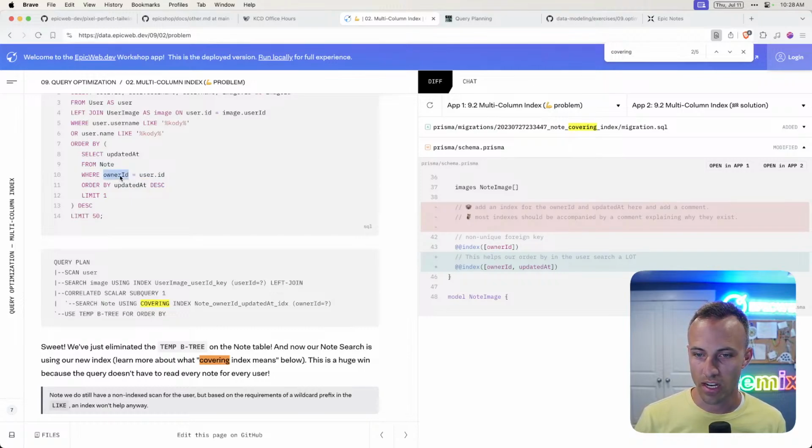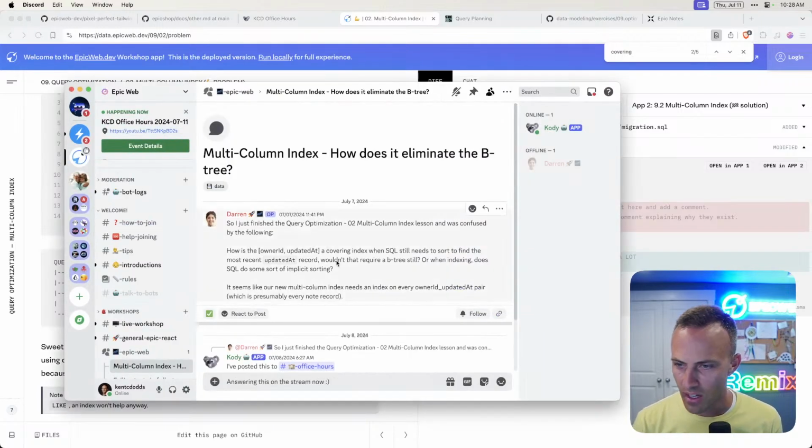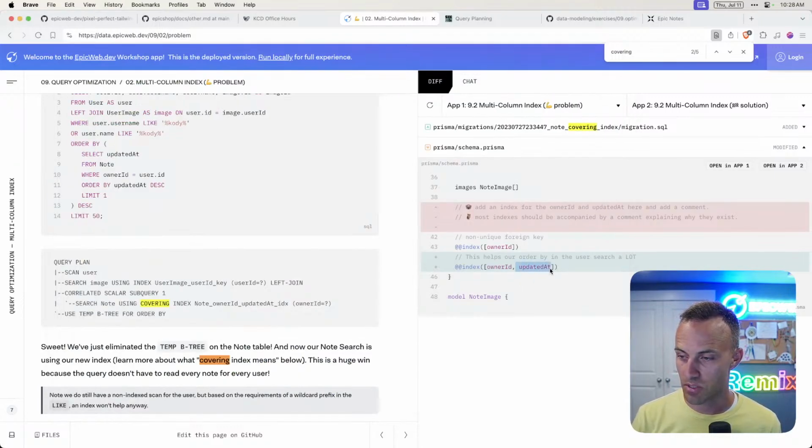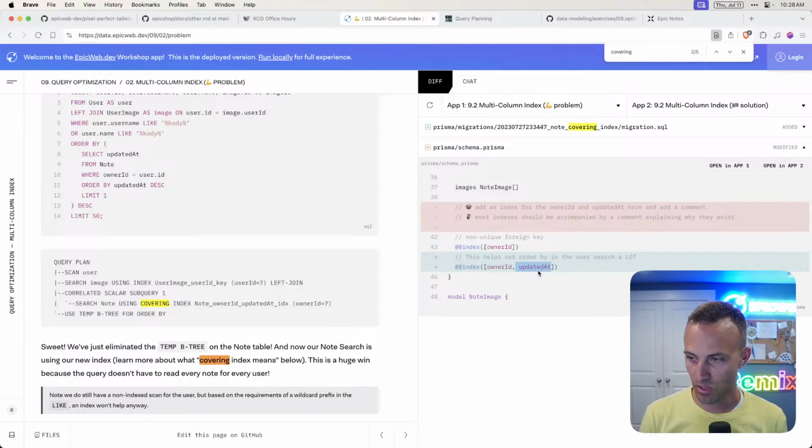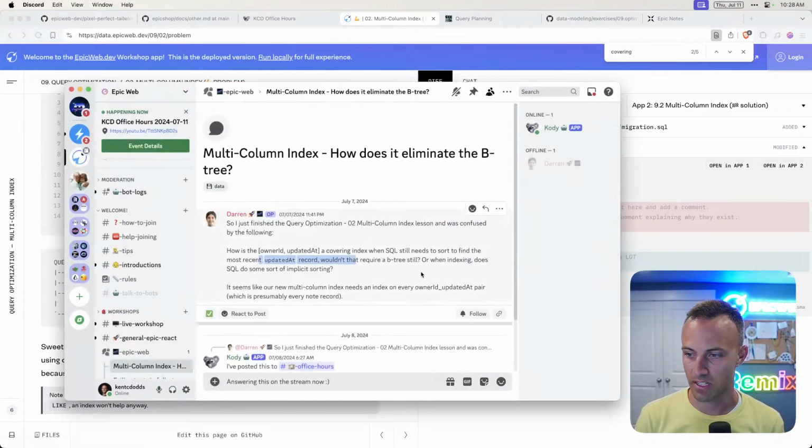And so the owner ID and updated at are both included in the index, and that's what makes it a covering index, because they're both included. How is it a covering index when SQL still needs to sort to find the most recent updated at record? That's why: the updated at is included in the index. It sorts by owner ID first, and then within that by updated at. And because those are both included in the index, it doesn't need to do a scan on the table, and that's what makes it much faster.